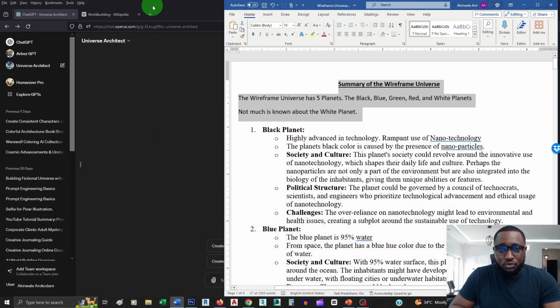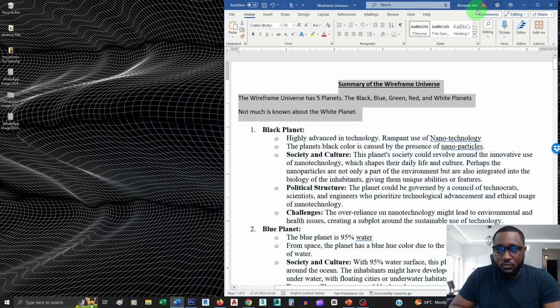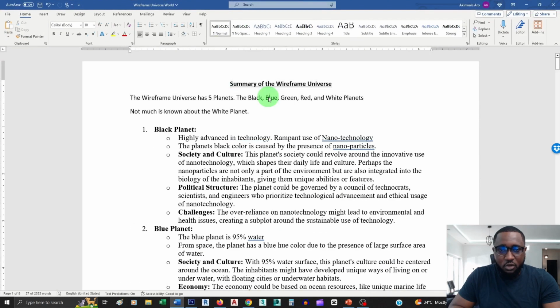I'll just show you here. So I call it summary of the wireframe universe. So this is what I have written down, which I will now use. The plan is we'll use this document, upload it on the universe architect, that's our custom AI GPT, and we would instruct the AI to extract the content of this document to build the data, the framework of the fictional universe. So I would explain that in this video.